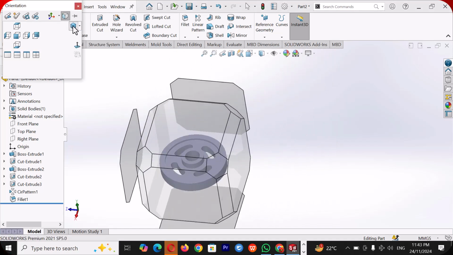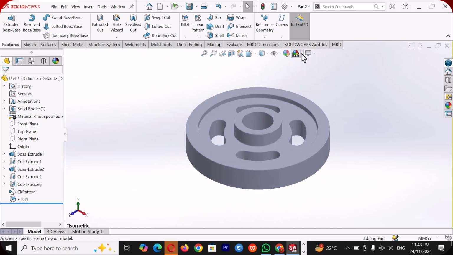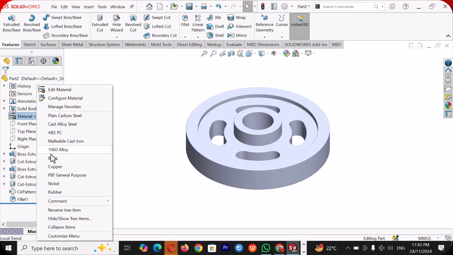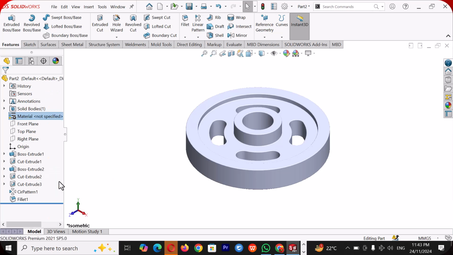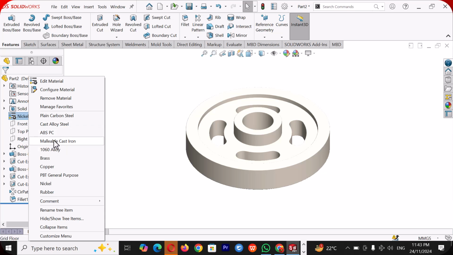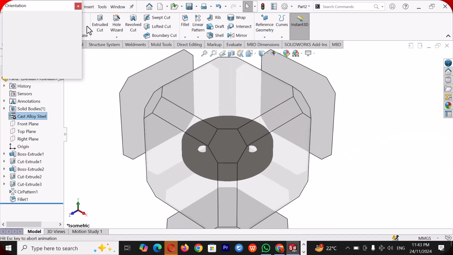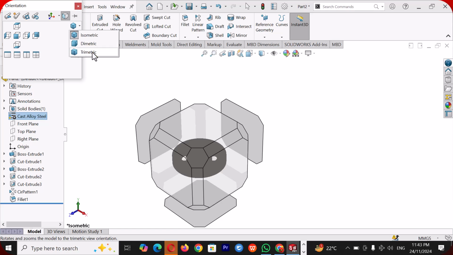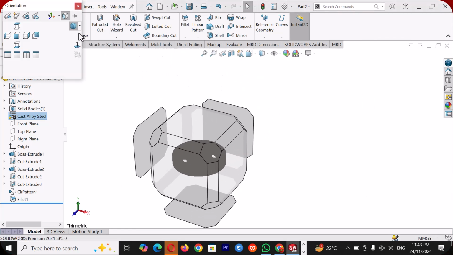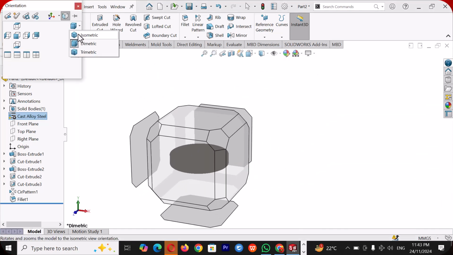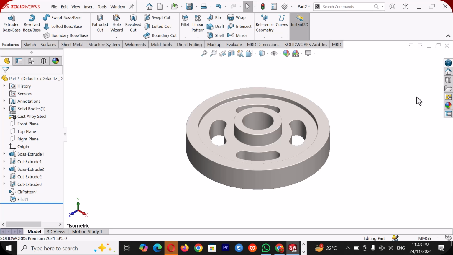Now go to isometric view and select plain white. Now here use material nickel or cast alloy steel, as you wish. Here use cast alloy steel. Isometric view. Okay, our job is done.